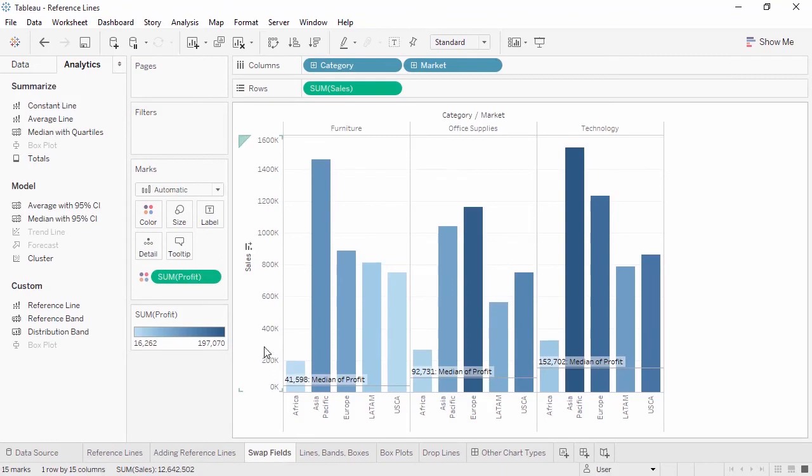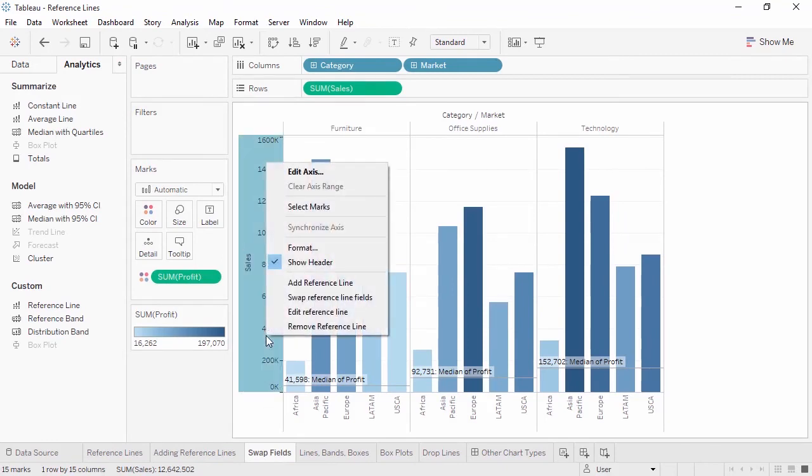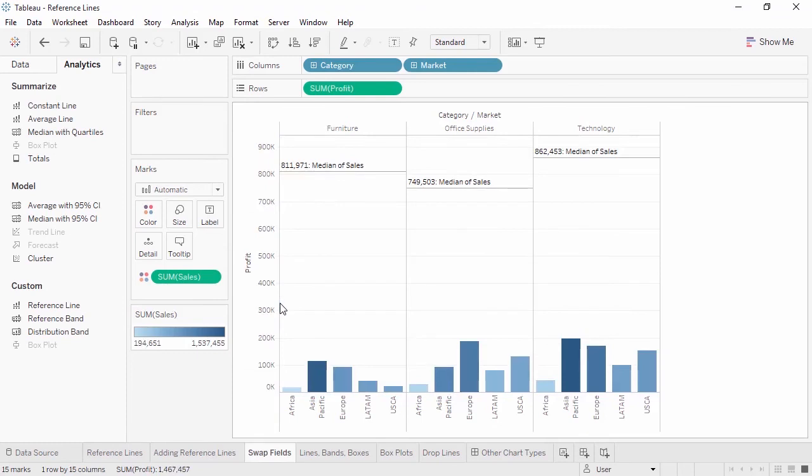We can also right-click on the axis to bring up the Edit and Remove options, add another reference, or if the field in the reference line isn't the main measure in the view, we can swap the fields. This can be handy when modifying views built by ShowMe.